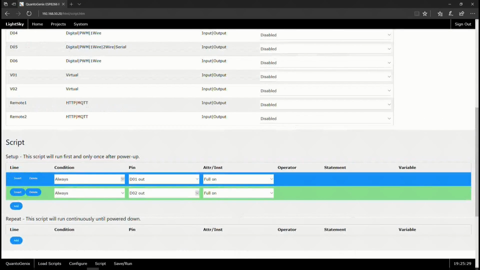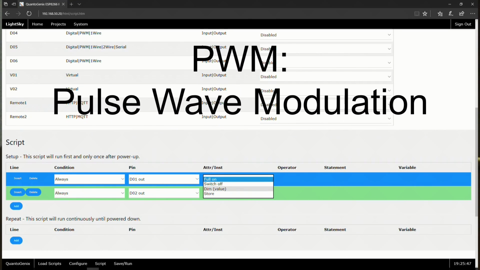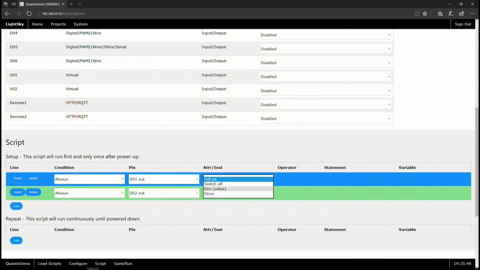Now, of course, the various options that we have for LED is to switch it on fully, to switch it off, but we also have a dimmer function here. Now, the dimmer function is possible because of the microcontroller's output in the form of PWM, which stands for pulse wave modulation. What happens is that instead of sending a steady current to the LED to switch it on, it will actually pulse the LED, but it will do this so quickly that you won't be able to see the flicker of the LED.